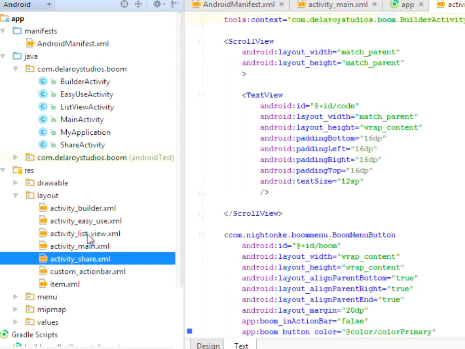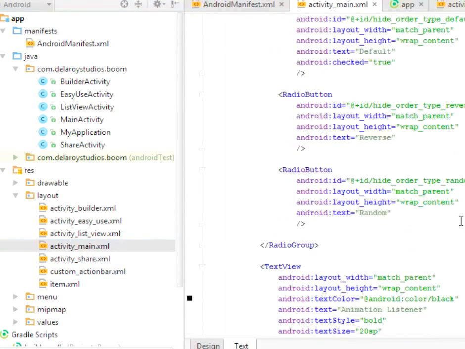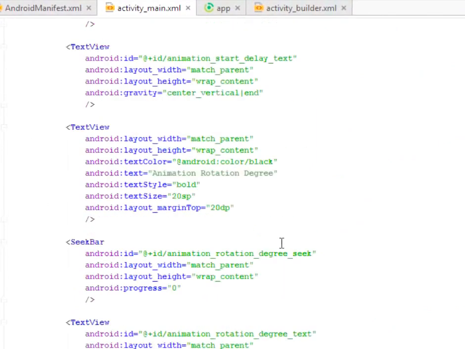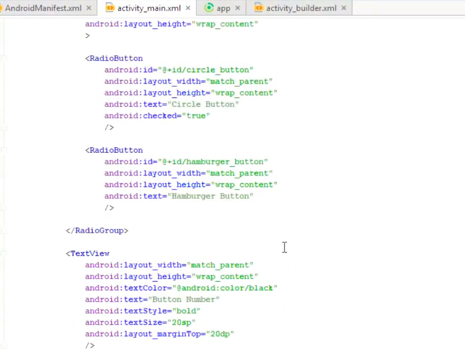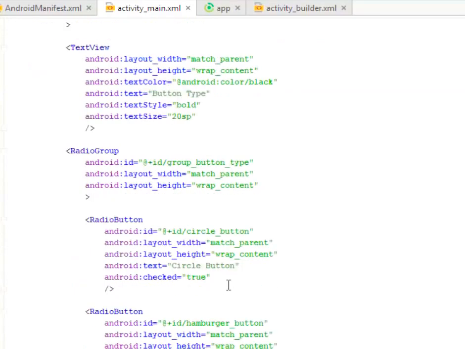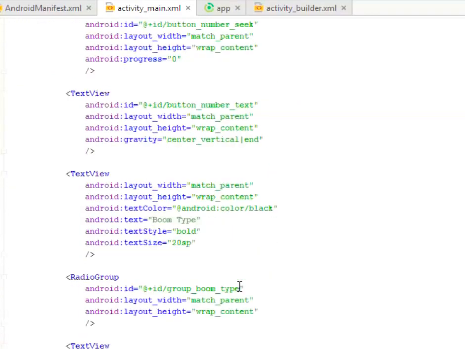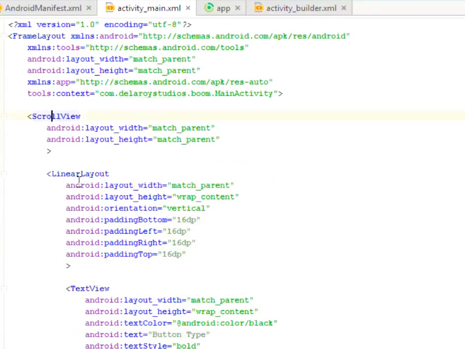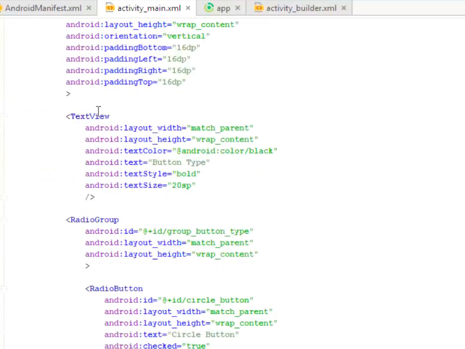Now we'll look at the activity main, which is the launcher activity. Let's get a feel for the different examples that were highlighted. We have the scroll view that holds the full page view. A linear layout follows in there. We have text view and radio group to depict different UI sections that you can use. You can actually use a radio button to implement the Boom library.